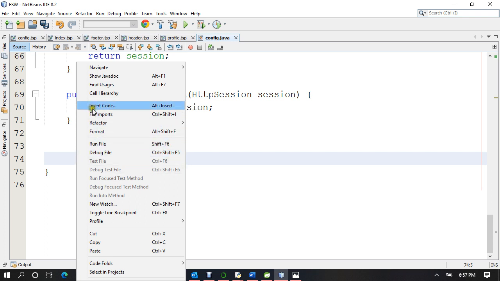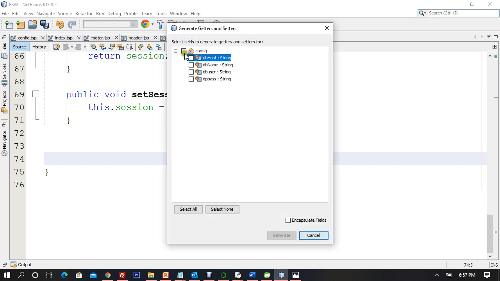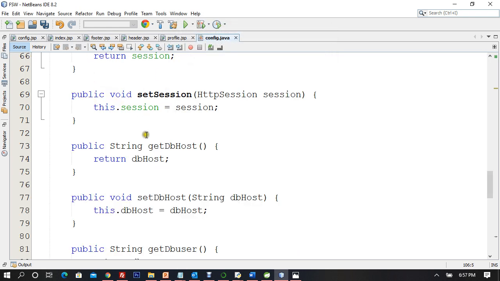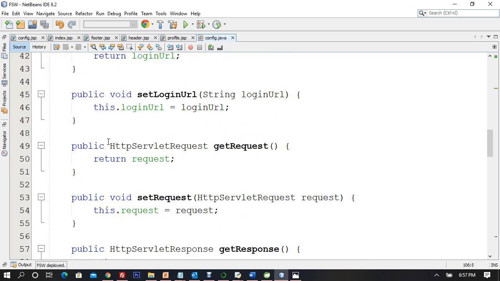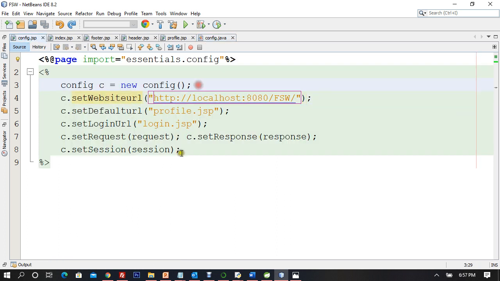Right click, insert code, and getters and setters is what is required here. Alright, so let's create getters and setters and quickly save this. Once getters and setters are ready, everything is ready and you're set to go. Now go to the config file and write it down here.